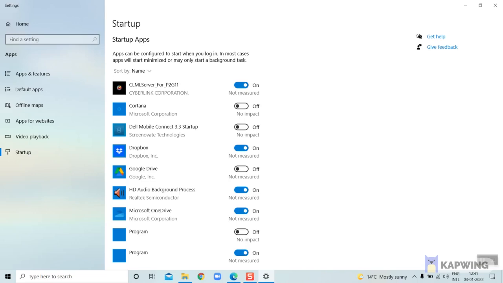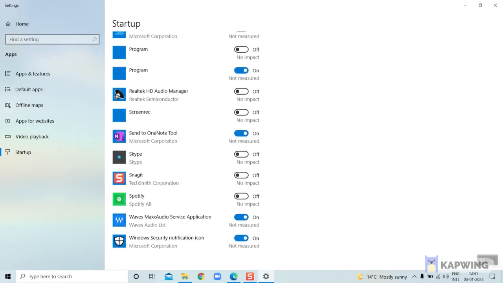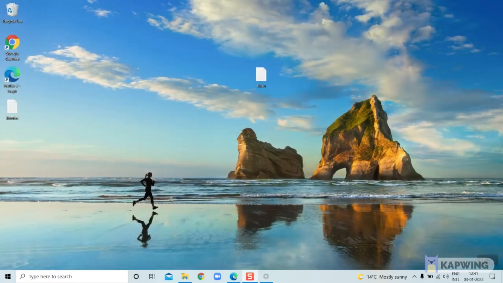As I scroll down the list, here too I see that I have the Send to OneNote tool. I don't really use that, and it's currently turned on. So I will turn that off. Once I'm all done with my changes, I can simply close this window to have the changes take effect.